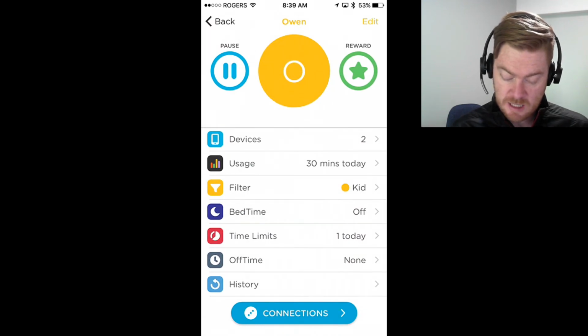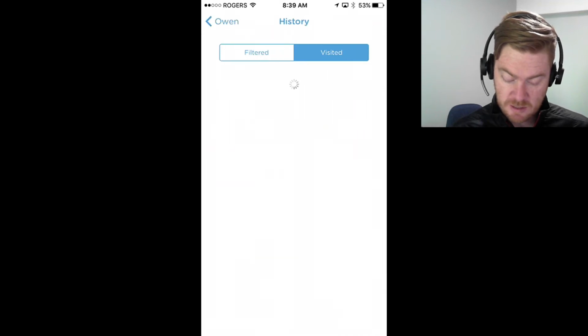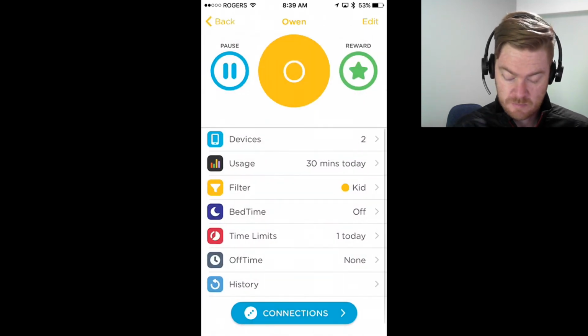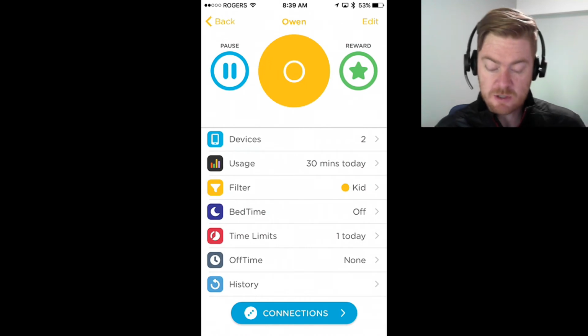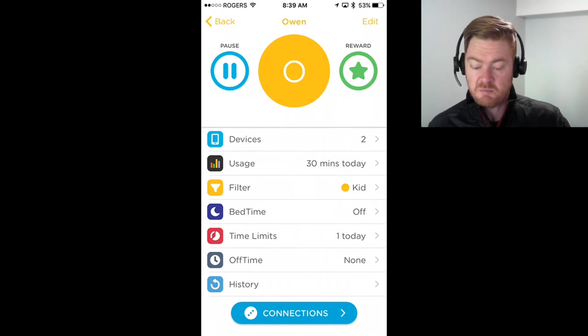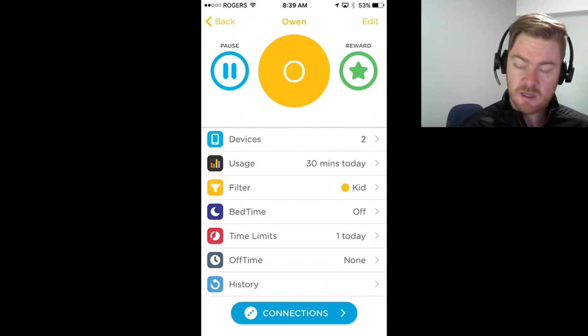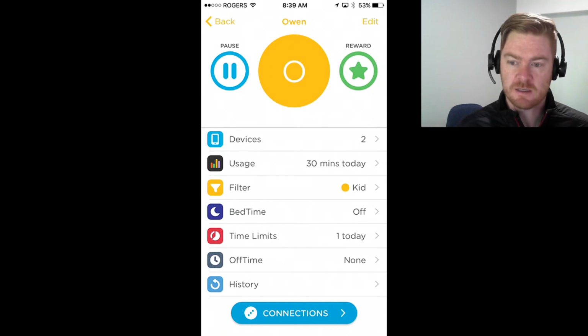This is the filter that's set up, the bedtime, time limits, and then you can go into history, and you can actually see the websites that they have visited during that period of time. One of the other things you can do is pause, which is a very powerful feature. If the kids are not coming up for dinner, they're not listening, you can just hit pause, and that will shut off their internet connection until you unpause it.